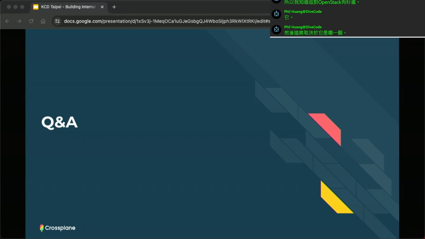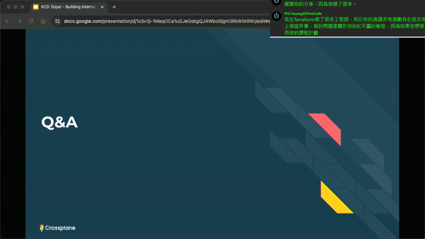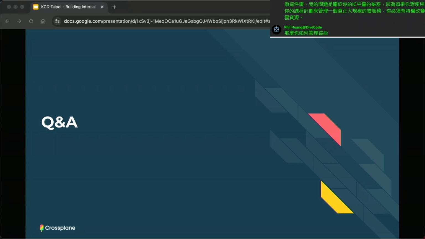Okay, thank you for sharing. I did a lot of engineering in Terraform, so your talk inspired me to try this with Crossplane. My question is about the security of your IaC platform. If you want to use Crossplane to manage a really large-scale cloud service, you must have privileges to change the cloud resources. So how do you manage these credentials in your setup?